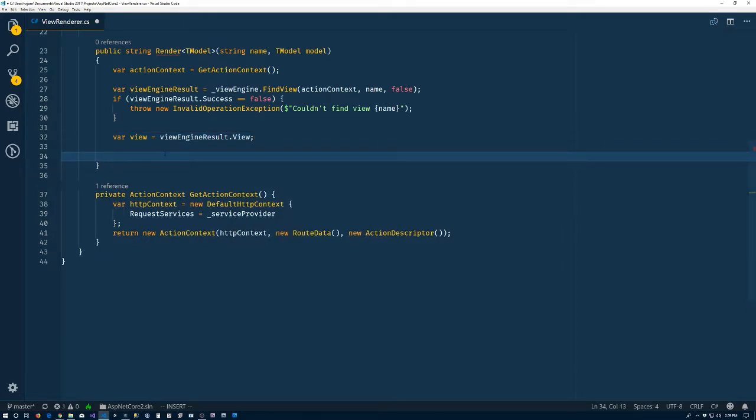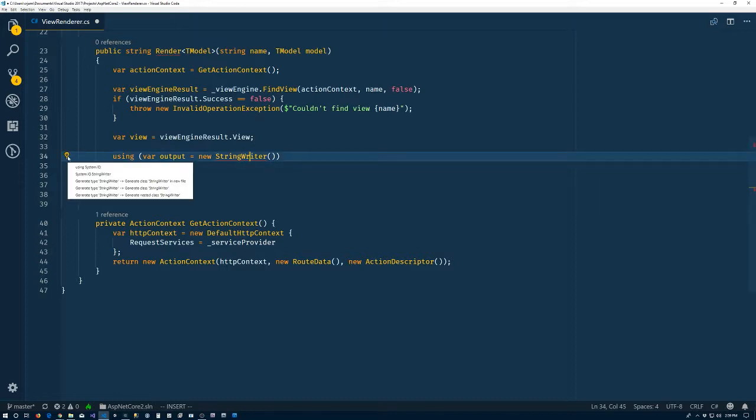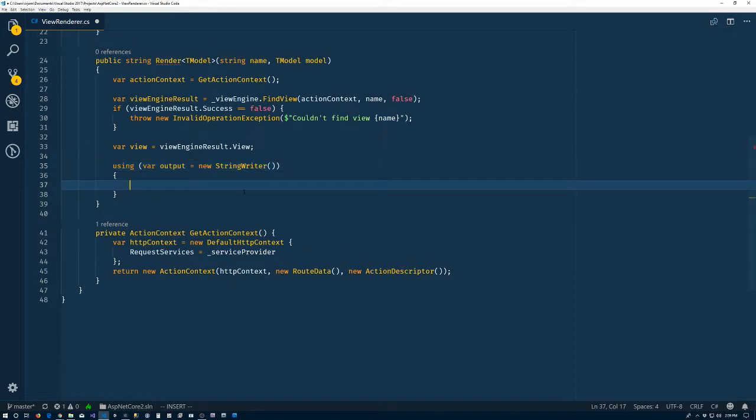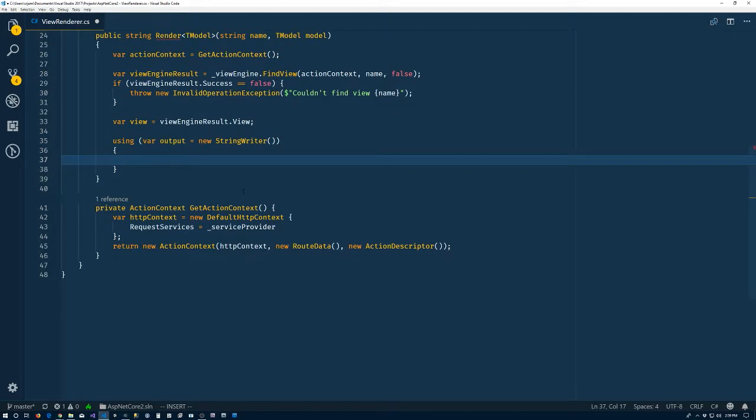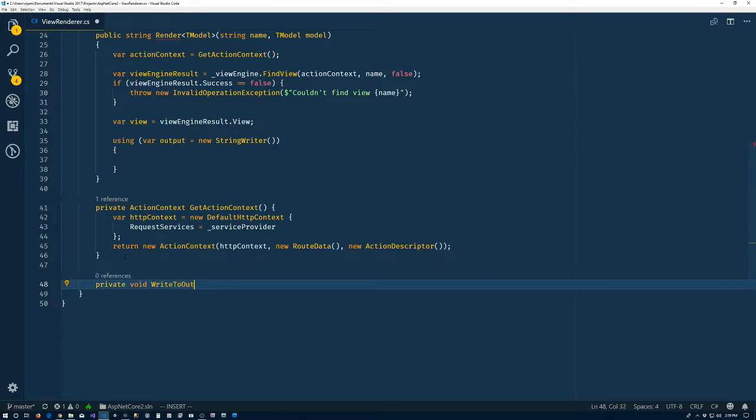Now, like I said, we want to convert the view into a string. So we'll do a using statement here for output equals new string writer. Hey, this will help me out. And there's system.io for us. I actually want to go ahead and make another helper method here, make it cleaner looking anyway. Private void and write to output is what we're going to call it.